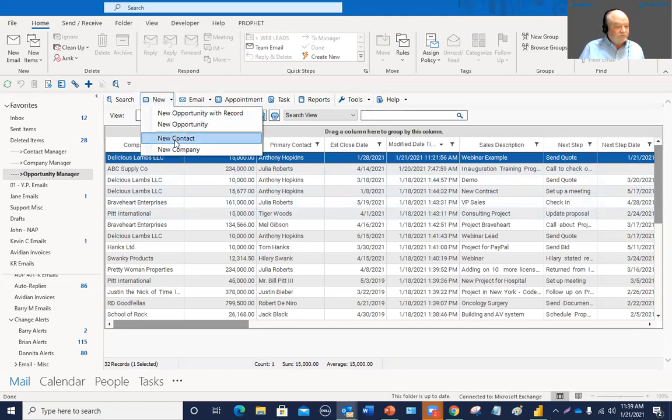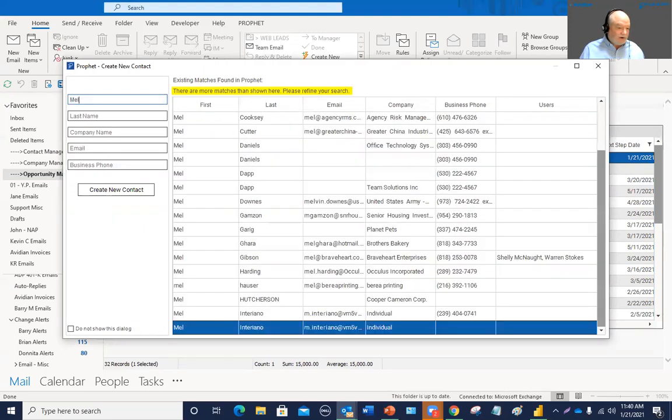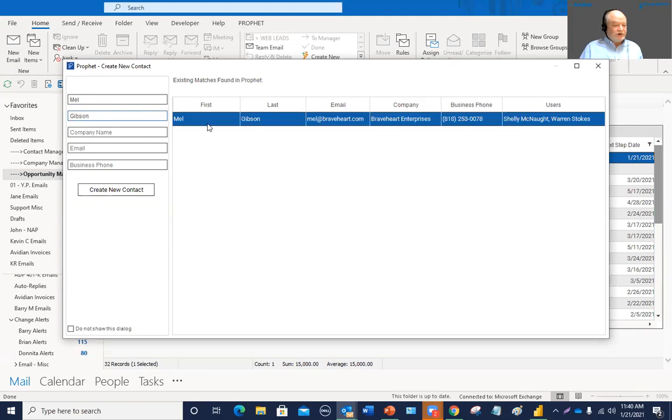Now notice here, I'm going to just go into create a new contact, and I'm going to type in the first name of this contact, Mel. All right, now I could have a lot of Mels in my database or contacts. Yeah, look at all those Mels. But let's type in the last name, Gibson. Now it's doing a dupe check, but it's much narrower. Oh, I have a Mel Gibson in my database.